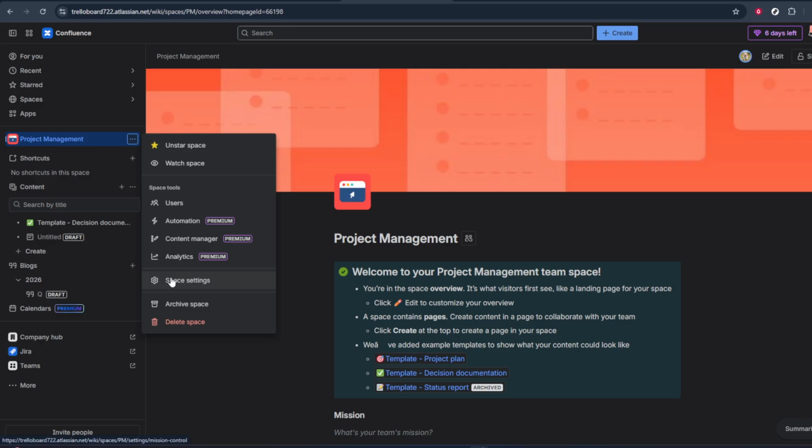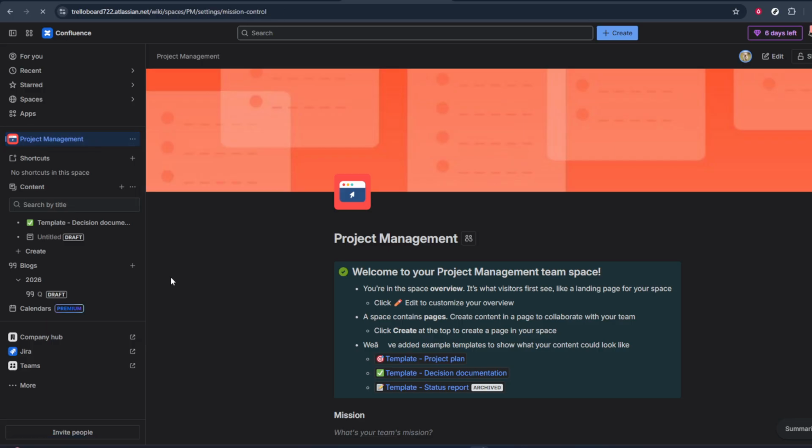From the drop-down that appears, select the option labeled Space Settings. This will take you to a dedicated area where you can configure and manage different aspects of that space, including its content, permissions, and appearance. You may need the right level of access to see this option, so if you don't see space settings, check with your Confluence admin or a space administrator.